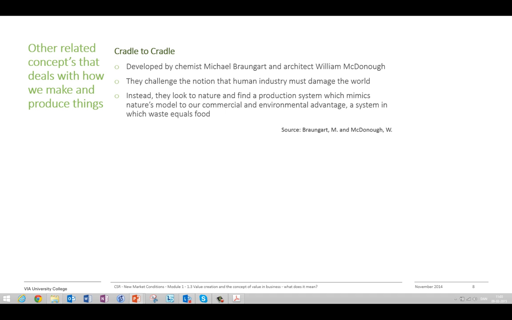In the end of this lecture 2.2, I want to bring to your attention two other related concepts that deal with how we make and produce things. They're quite used in this whole agenda of CSR and sustainability work in businesses. The first one is the cradle-to-cradle concept. It is a concept developed by chemist Michael Braungart and architect William McDonough.